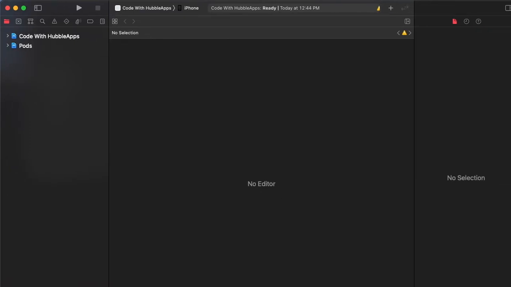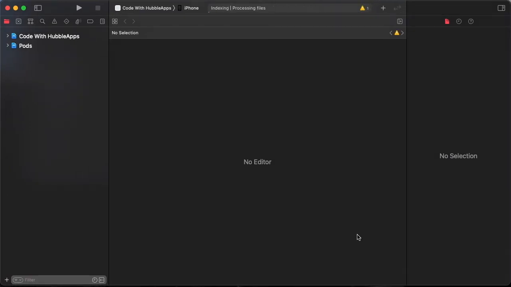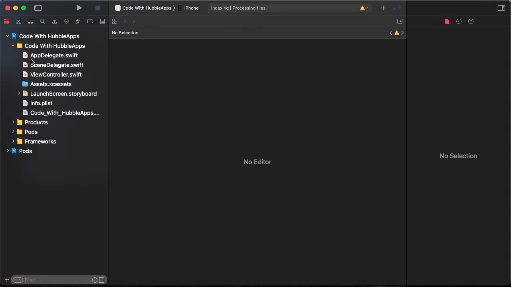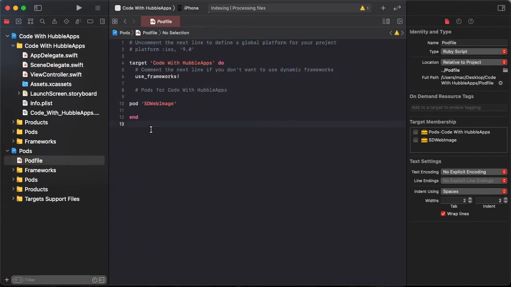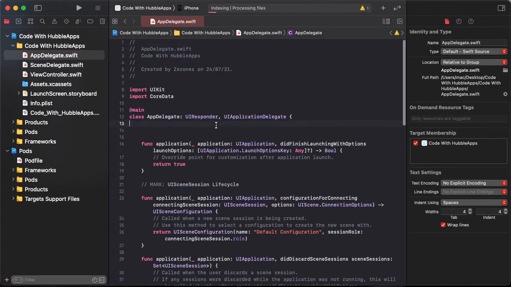This is a workspace file. After pod install, every time work in the workspace file. So this is our install successfully and it created the targets and pods in here.